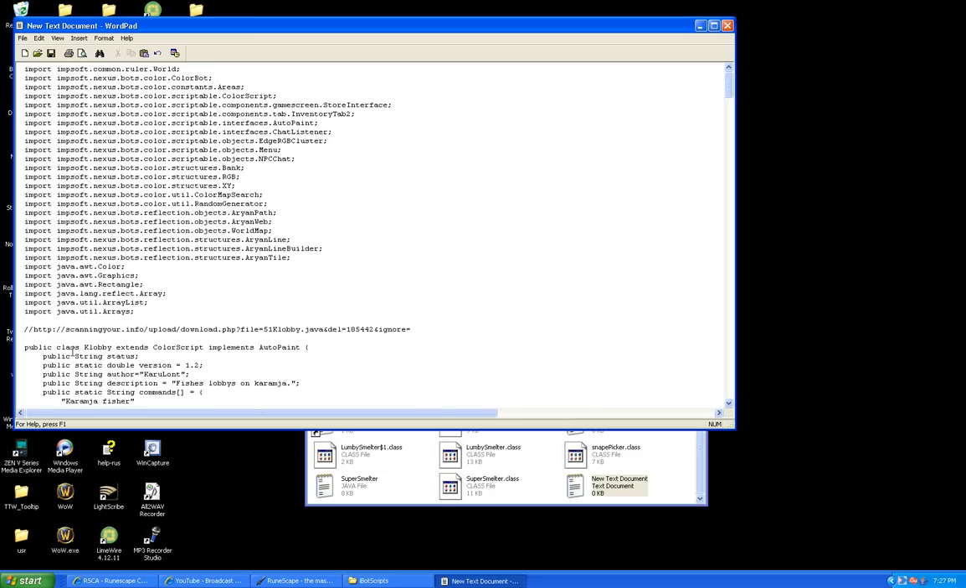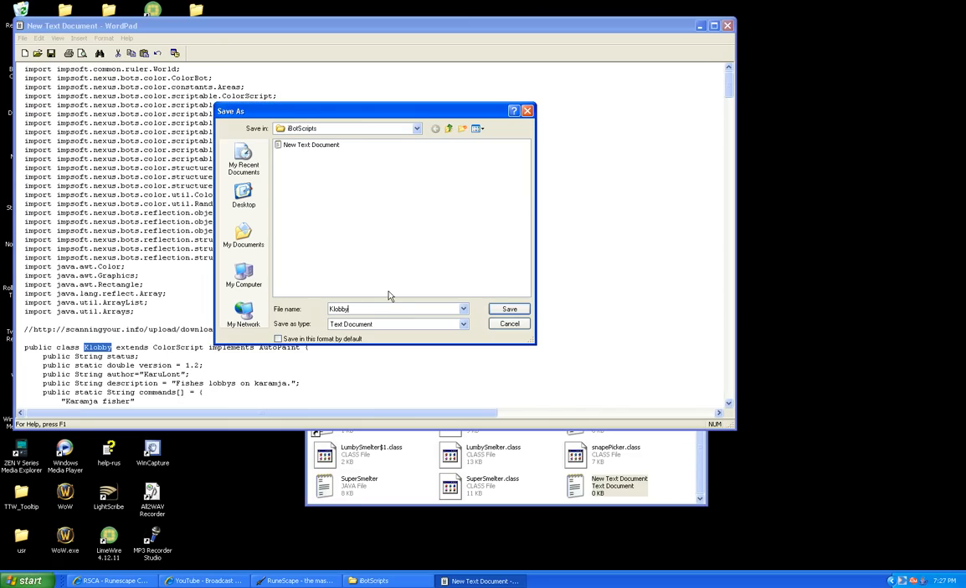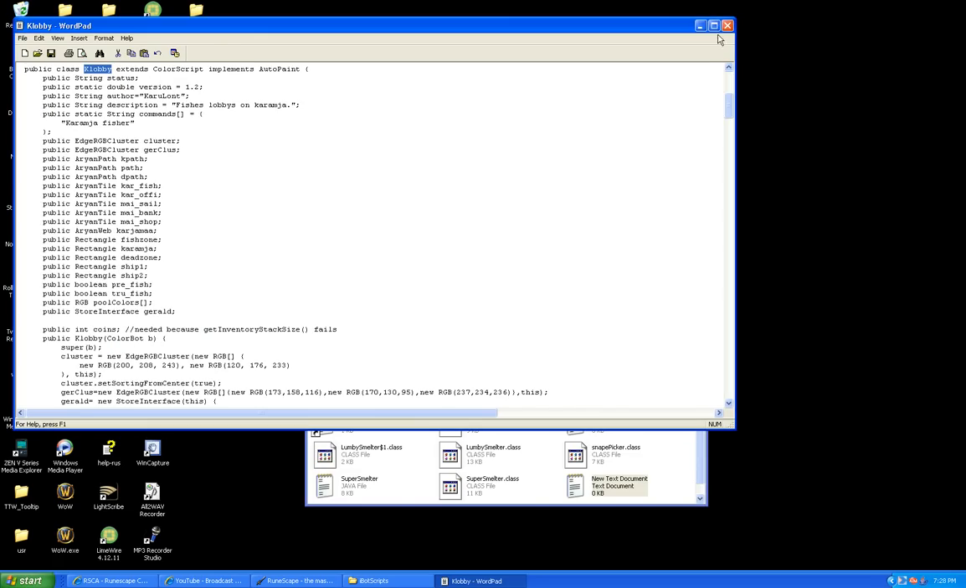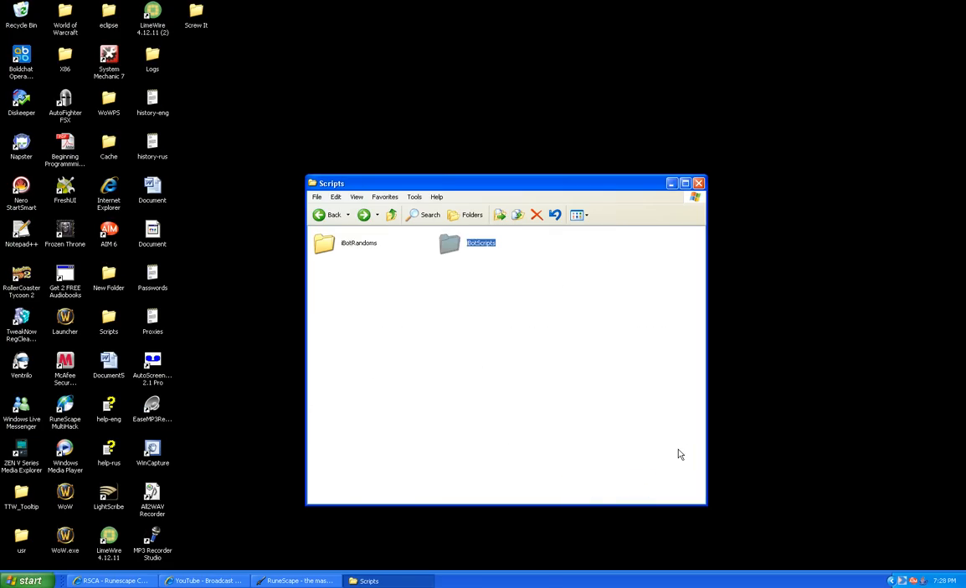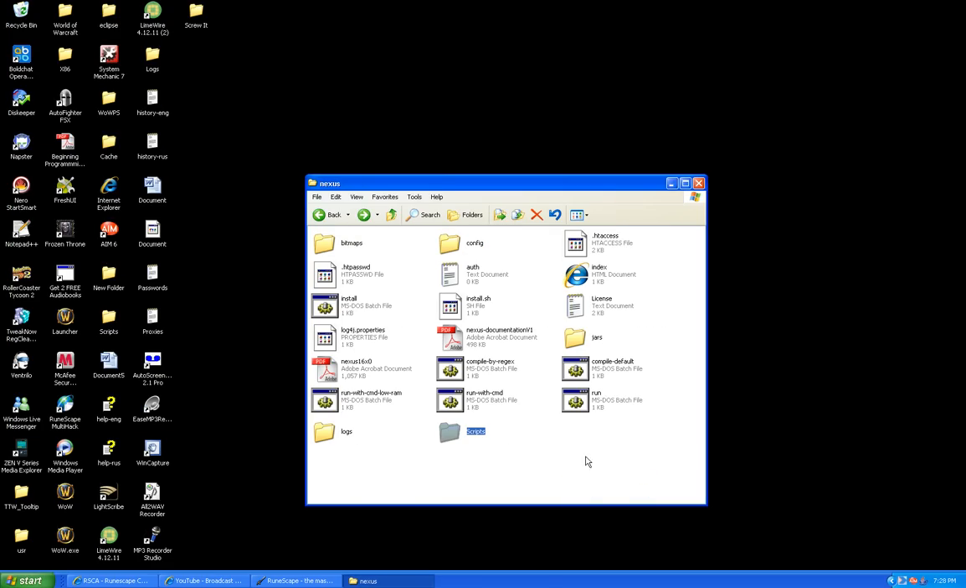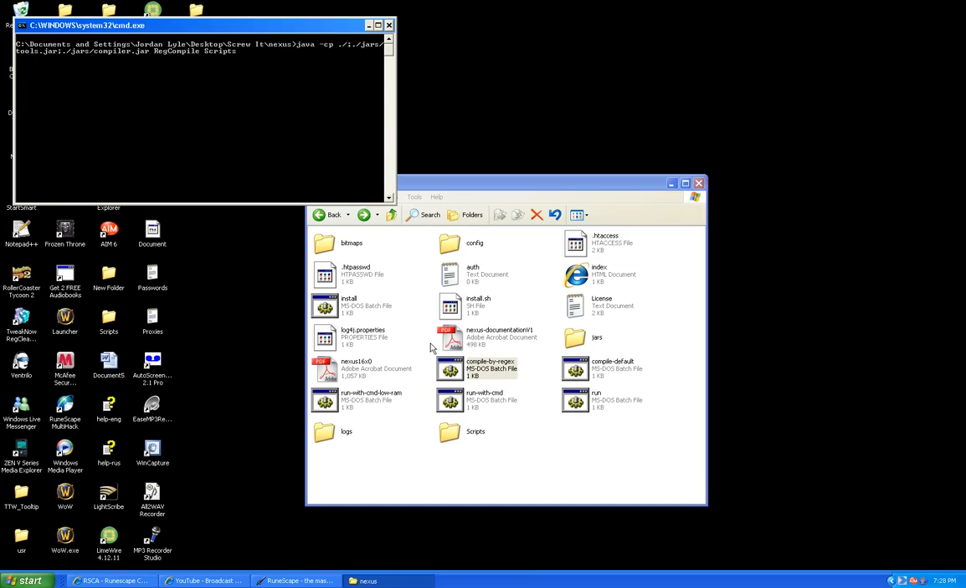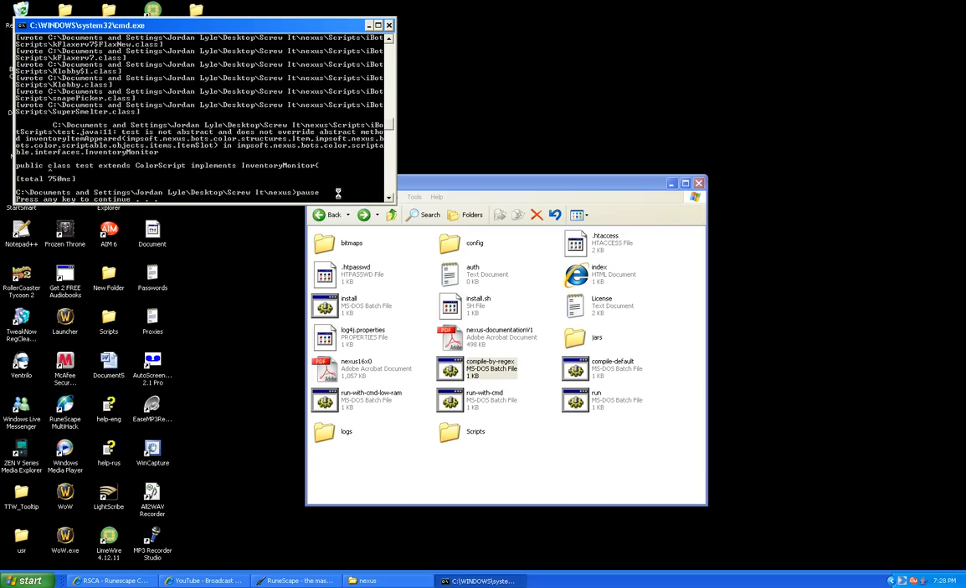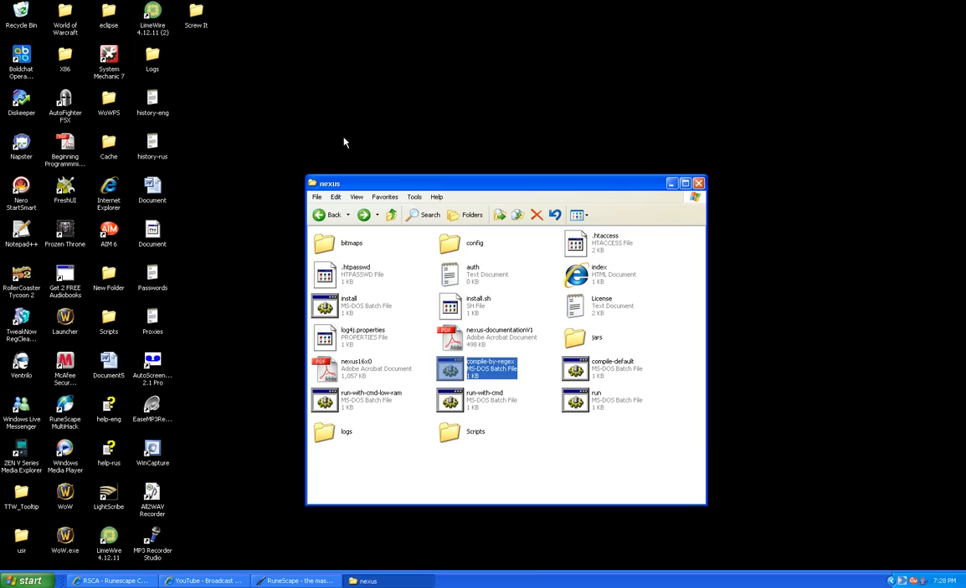Next, you're going to come to the top and find where it says public class. Copy what it says right after that, then go to save as, put that there, and then at the end type .java. Save, exit that out, then you're going to go back to your Nexus folder and click compile by regex. And when that's done, there you go.